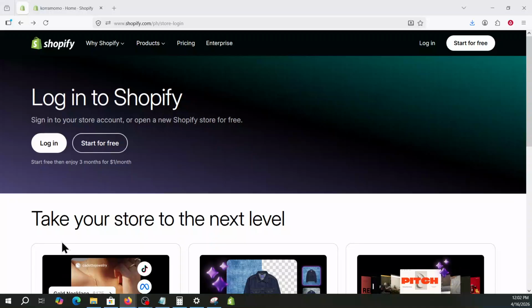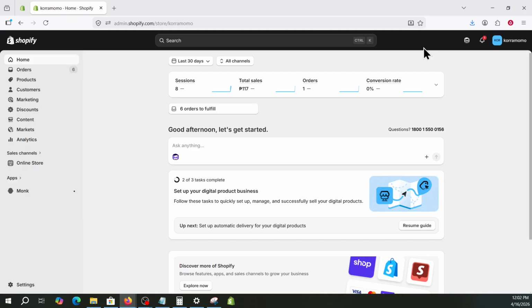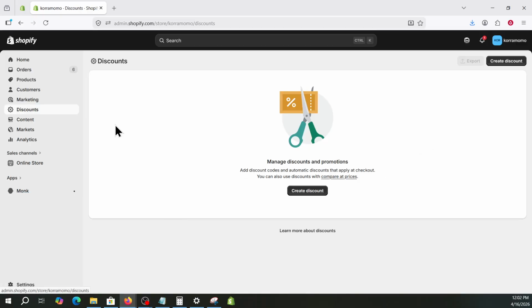In today's video, I'm going to teach you how to create discounts in Shopify. Open your Shopify admin in your browser, and once the dashboard loads, look to the left sidebar. In that menu, click Discounts. This opens the Discounts page.